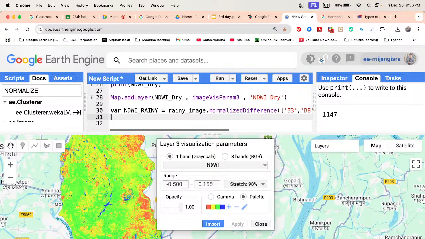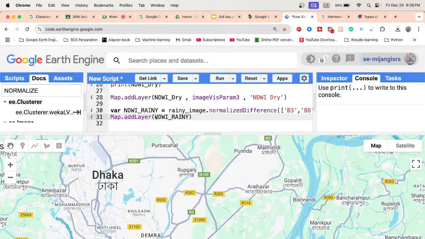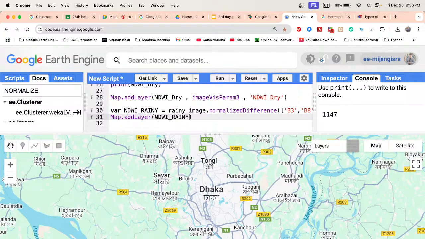Further, we try to visualize this map. Map.addLayer, and call this NDWI rainy. Just copy and paste here and run the code. Now it added another layer of NDWI for the rainy season.